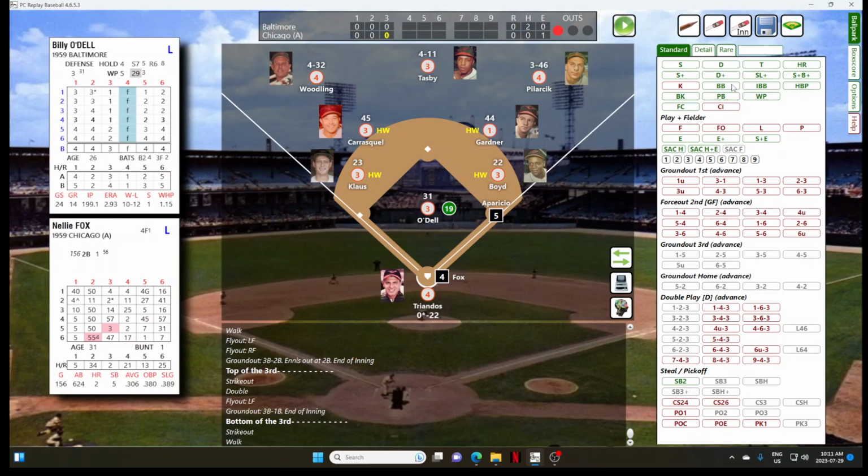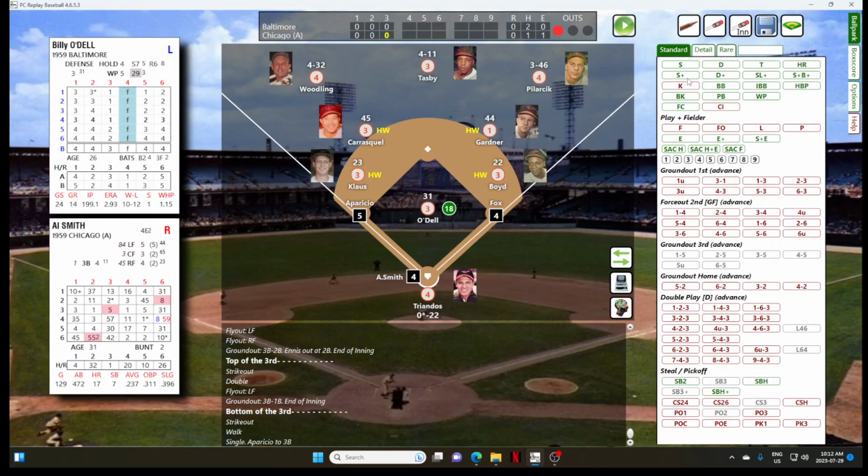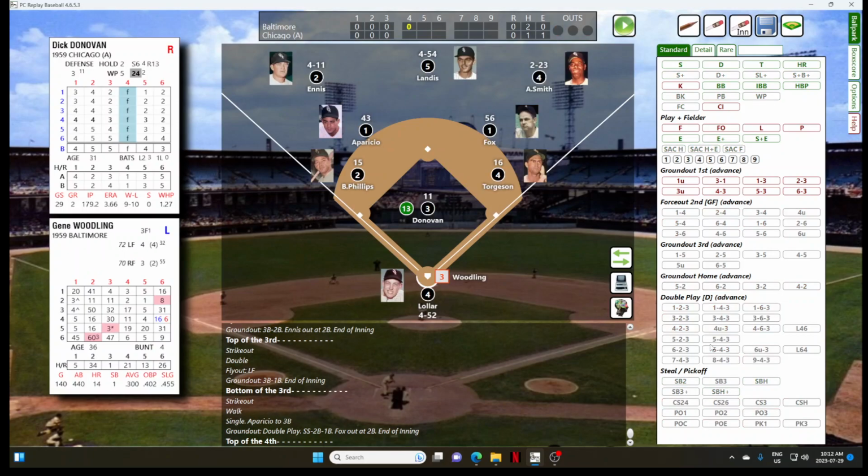And Nellie Fox. Nellie Fox singles past Bob Boyd. Rounding second and over to third goes Luis Aparicio, and the White Sox are in business with runners at the corners and one out for Al Smith. So Nellie Fox is not going anywhere. The Orioles will play at double play depth. And Al Smith will hit it to Carrasquel, who fires it to Gardner, over to Bob Boyd for the 6-4-3 inning-ending double play. That was clutch.